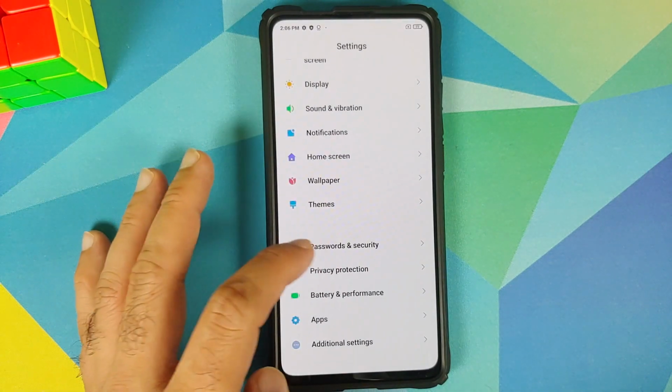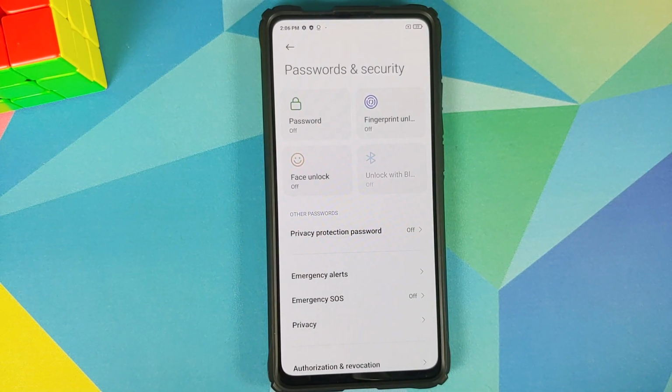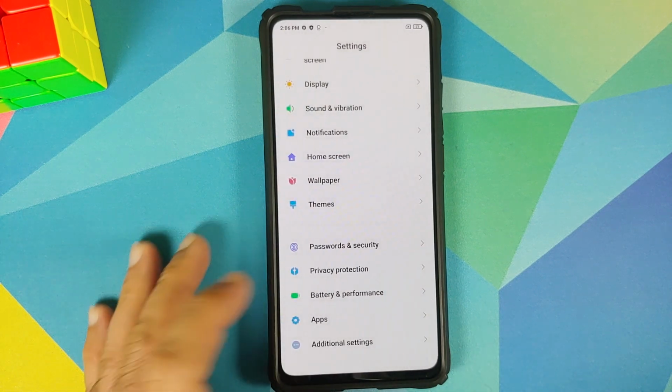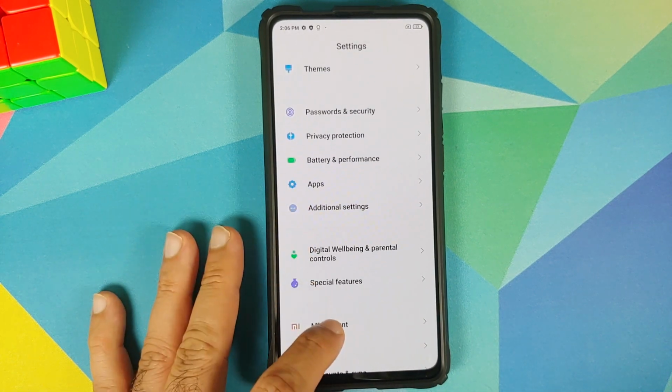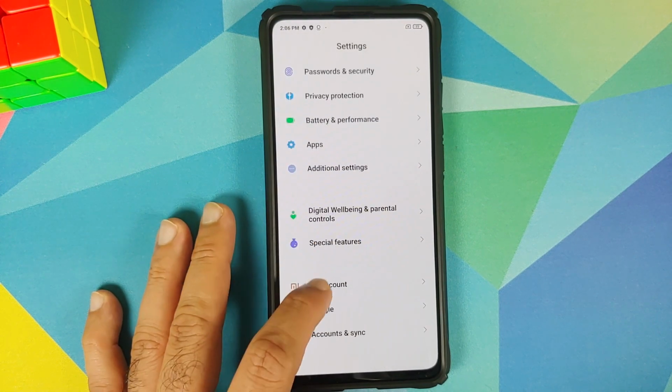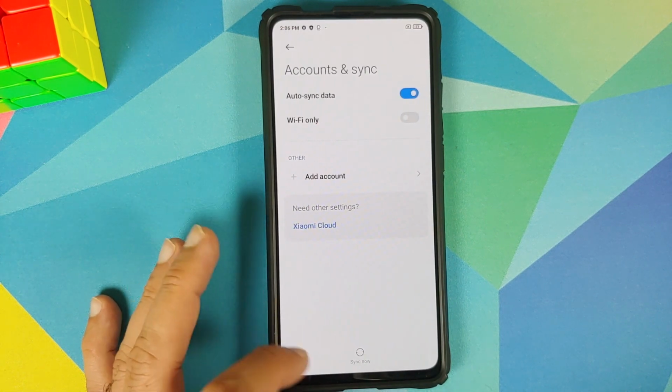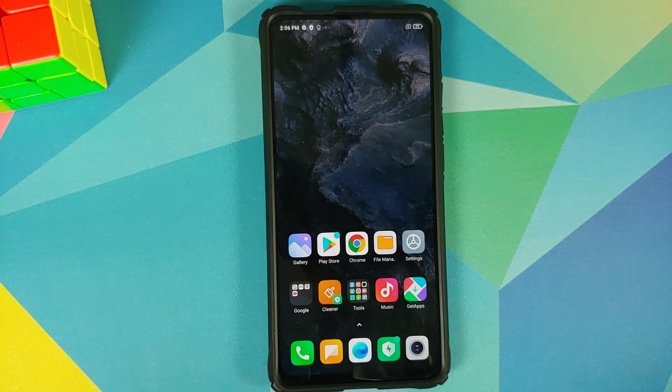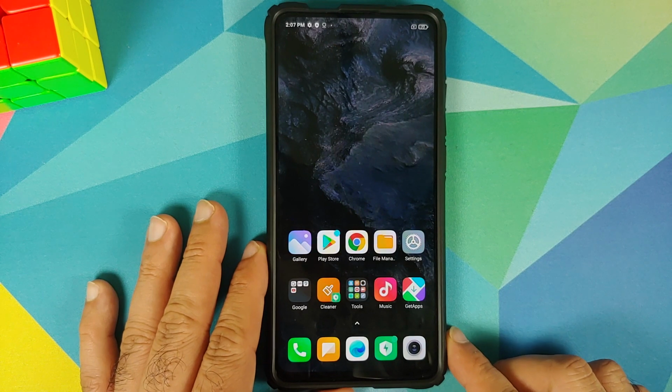Next thing, we'll go into settings, password and security, and remove password, fingerprint unlock, and face unlock. Once that is done, we will go back, go into Mi account and remove your Mi account. Once that is done, we will go back, go into accounts and sync and remove our Google account. Once we have removed all the accounts and security measures, you do need to reboot your device once.